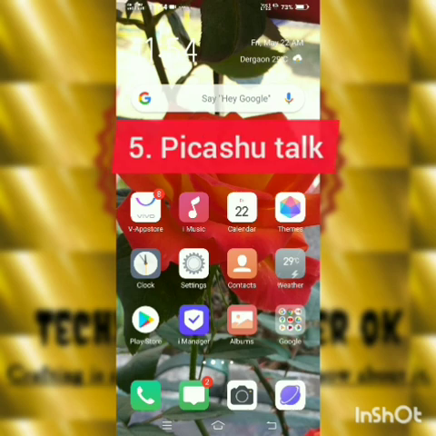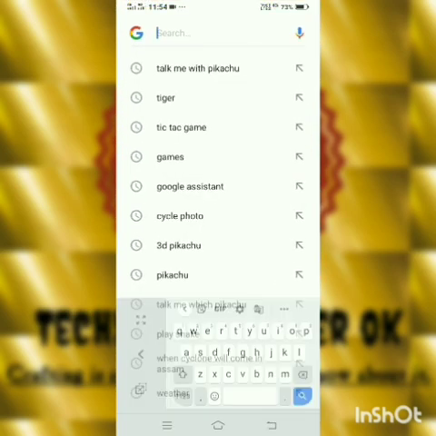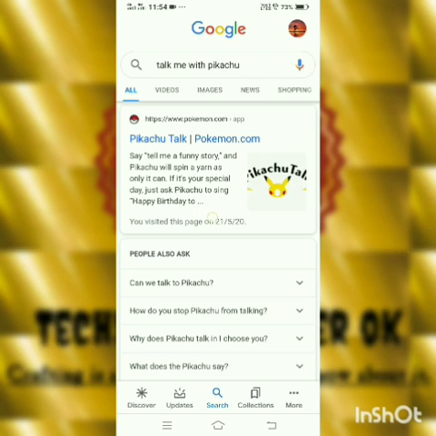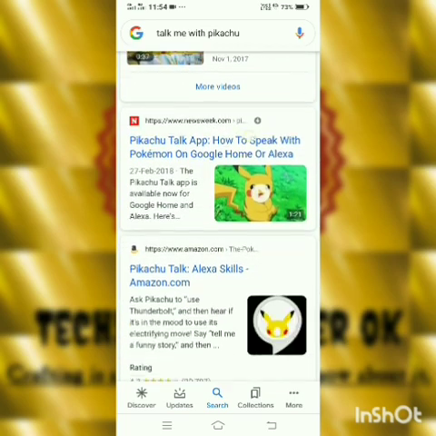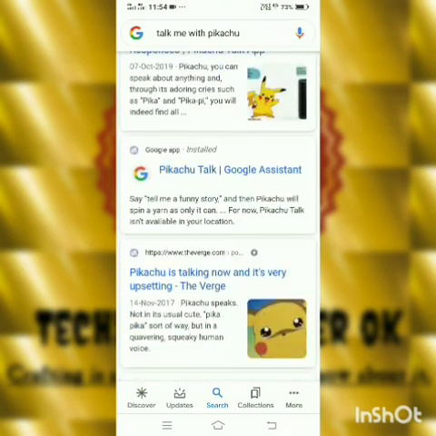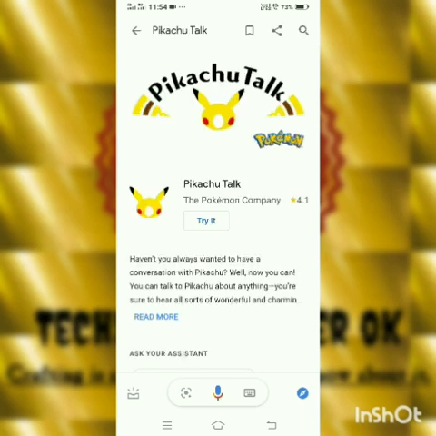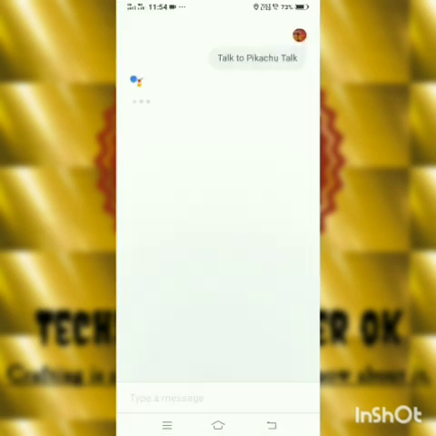So my next point is how to speak with Pikachu. It's very interesting. So let's go to Google, then type talk with Pikachu. You can do it directly from Google Assistant, but I'm showing it like this because many people don't know how to open Google Assistant. So scroll down, then you will see Pikachu, then a bar, then Google Assistant. So tap there and you can read what is written below. So tap on the try it button and talk to him. Here you can message him and also you can talk to him.